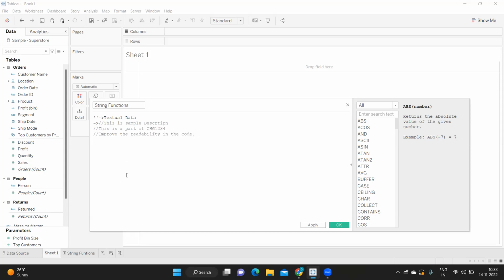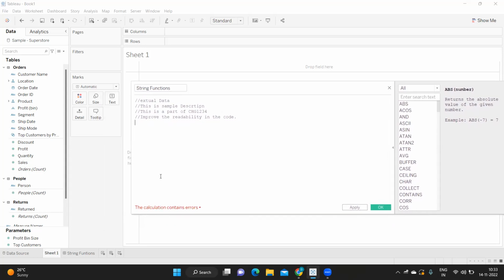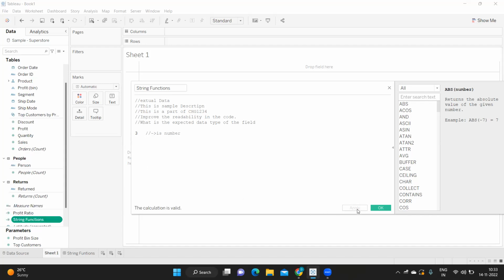Now, to start from the very basics, let us guess the output here. As a beginner or as an experienced person, this is the first thing that we need to think of: if you are writing something in this, what is the output that is coming and what is the expected data type of the field? Let us observe. I'm simply writing 3 here. 3 by nature we know is a number, right? Now I'm simply writing 2 forward slashes to comment that and clicking on apply. If you observe here, it is treating that as a numeric data type, which is why the hash symbol is generated here.